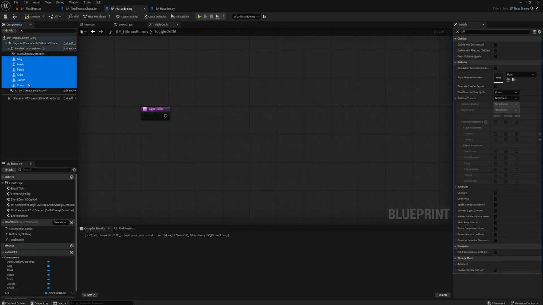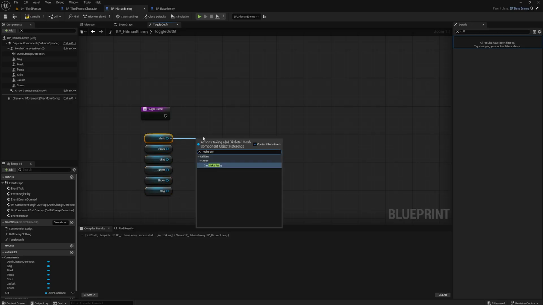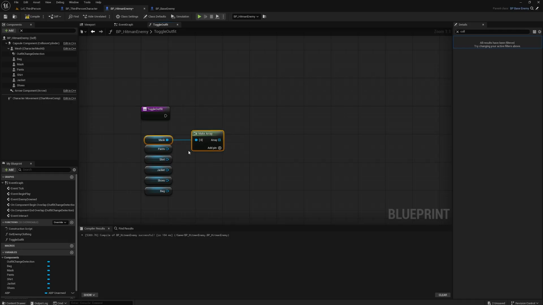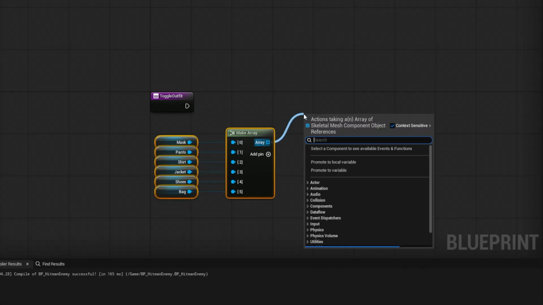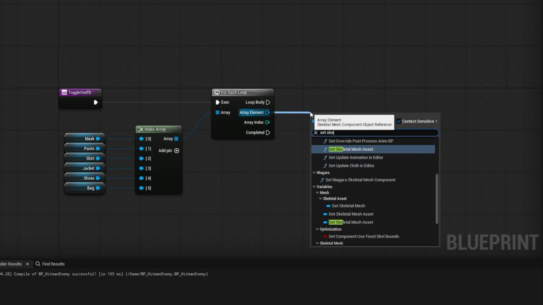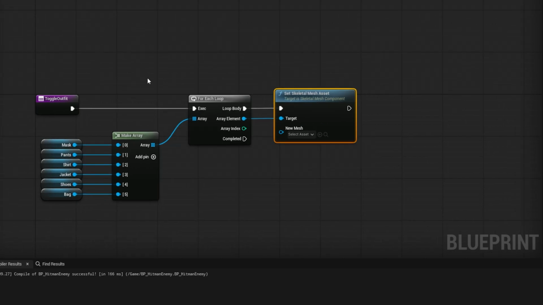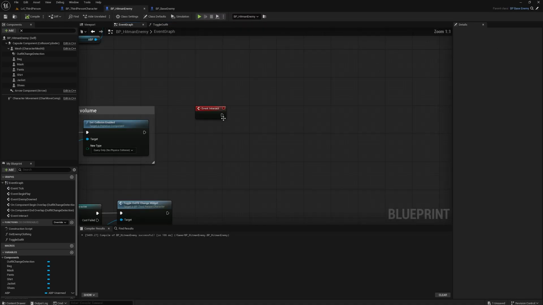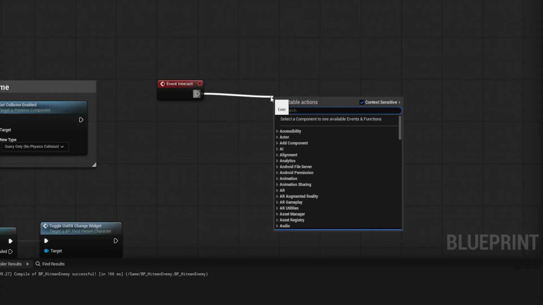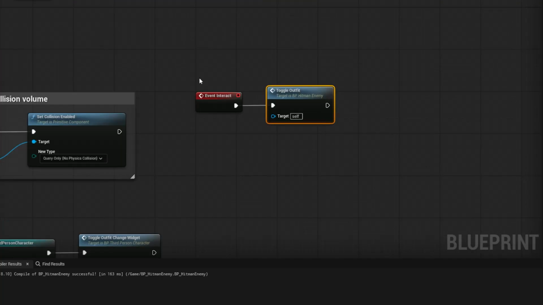I'm going to grab all of his skeletal meshes here, all of his clothing skeletal mesh components, and I'll just make an array of this to make things easy for myself. And for each of these, I will say set skeletal mesh asset, and I'll just leave it empty. So let's go back into our graph, and in event interact, I'll call toggle outfit. Actually, I'll call it remove outfit.